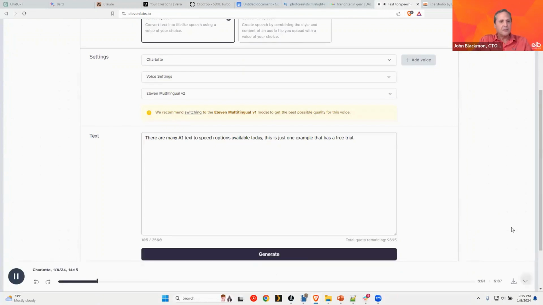There are many AI text-to-speech options available today. This is just one example that has a free trial.